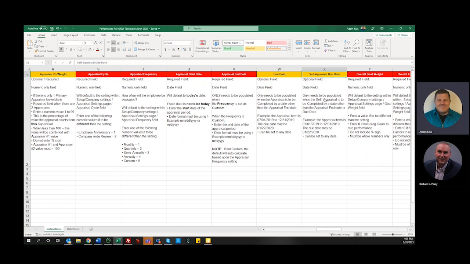If your employees are going to complete self-appraisals, you can assign a self-appraisal due date to be typically before the appraisal end date. So if your staff is completing appraisals towards the end of December, maybe the employee's self portion needs to be completed by either the end of November or possibly the beginning of December. That's what we would recommend for the self-appraisal due date, is to be a little bit before the end date.